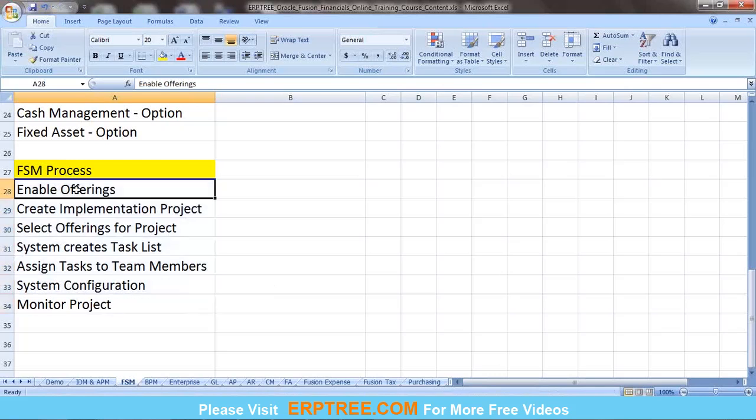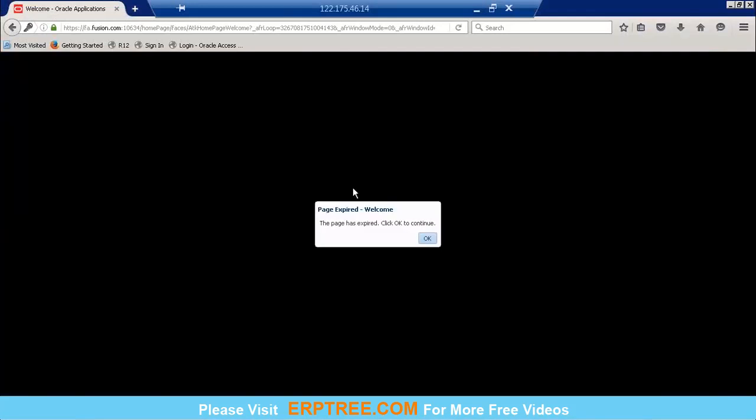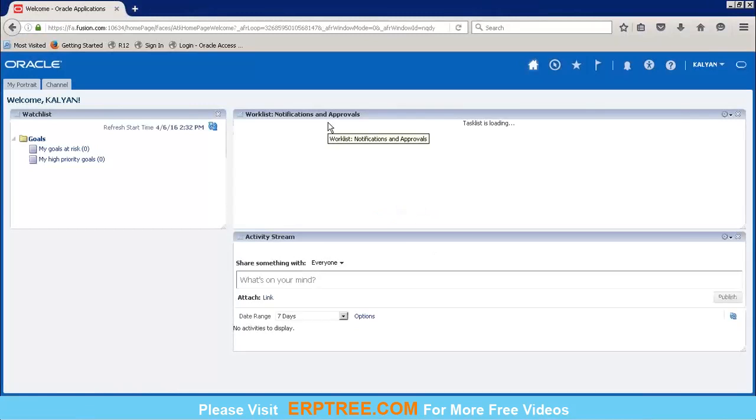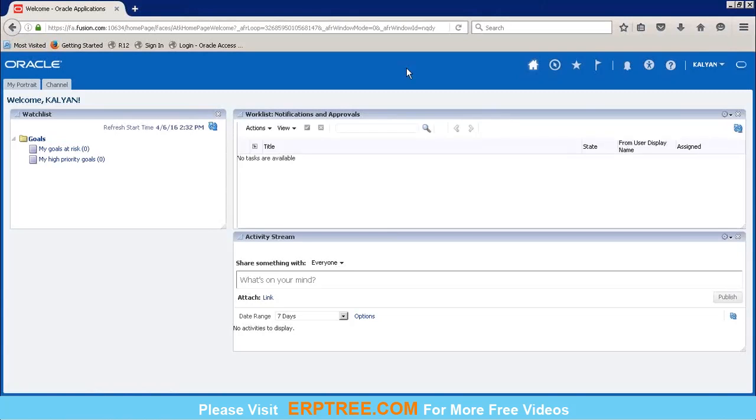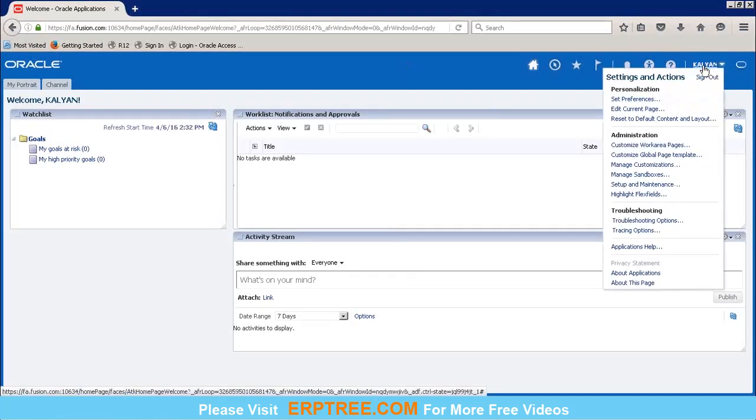First task we have to do, in a fresh instance, no offerings would be enabled. But this is an instance which we are using for different batches. For practice purposes we already enabled them, but from where we have to enable them, I'll be showing. In the last session we saw how to create the user and how to assign the roles. Once you're done with that you can log into the user, then just click on the task called setup and maintenance, or call it a hyperlink. Click on the setup and maintenance hyperlink.